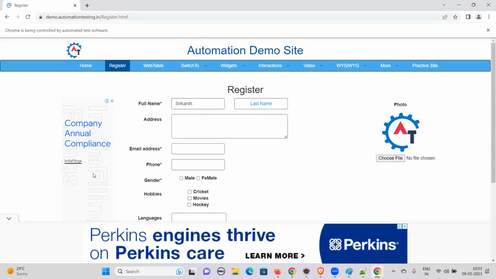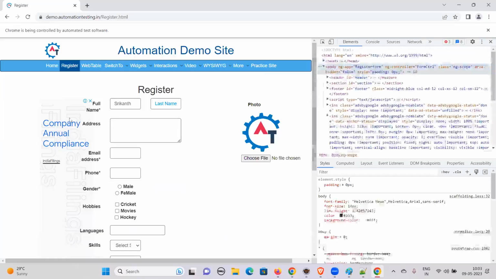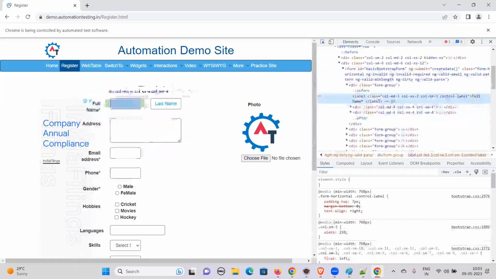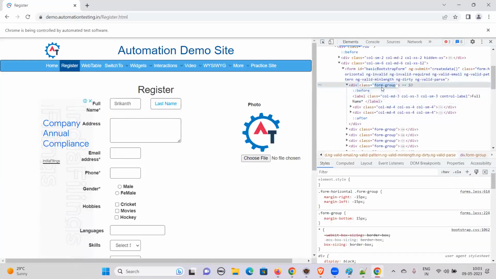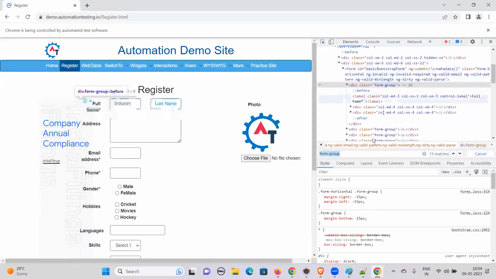I want to get the label of it. Label of this particular element. Okay. So here I'll identify it. You can see this is the text that is available. Okay. So this text will be written here. So I want to get the label of it. Okay. So here in this case, what I'm going to do is, I'll just take this form group, Control F. I'll write the form group here.